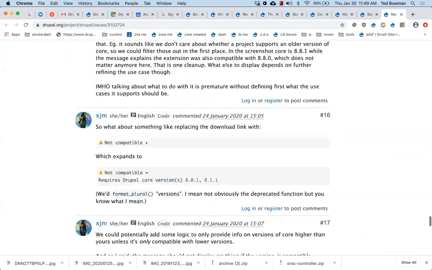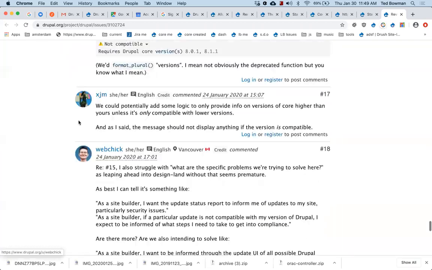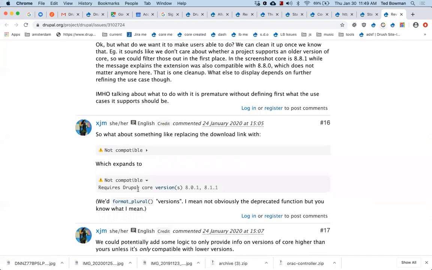One second. Down here. So if we had this for when it's not compatible, this replaces the download link. But what we could do is have an info version of this box that's just "compatible with", which expands to this information. To address Ted's concern, that would just be under the download link. Sure, we can do that, and then the two are consistent. So that probably is a good way to handle that.